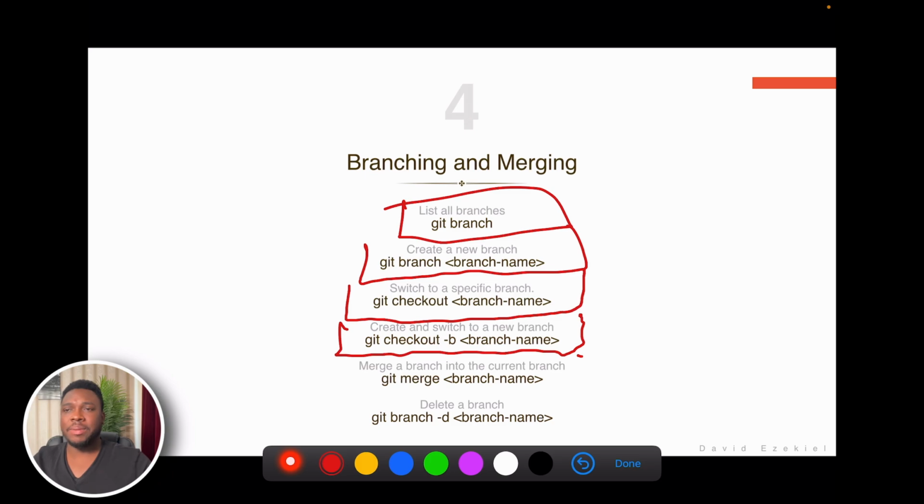You can create the branch and switch to that branch at the same time. It's way faster, of course, and more efficient for you when you are working on your project. So how do you merge when you are done?